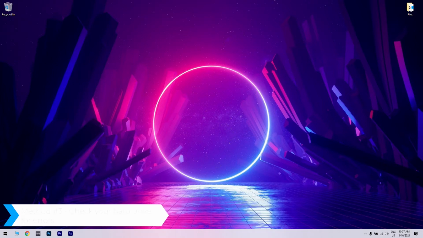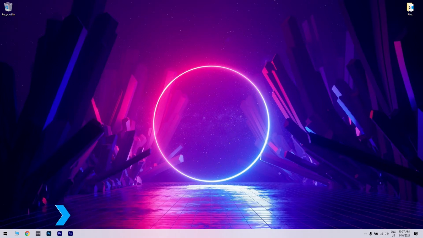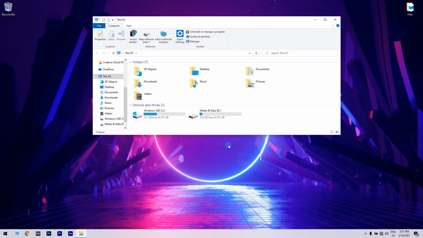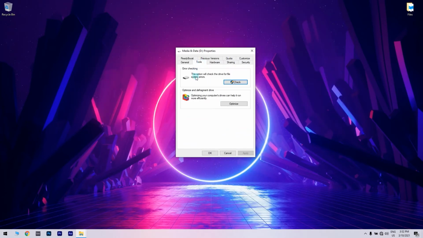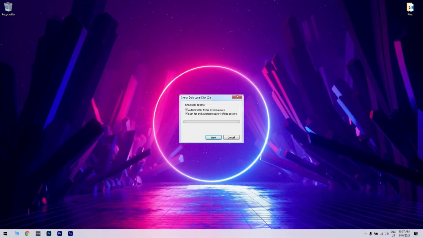Another solution might be checking your hard drive for errors. In this case, you have to open This PC, right-click the partition you want to scan, and choose Properties from the menu. Navigate to Tools and click the Check button. Then, check Automatically Fix System Errors and click Start.